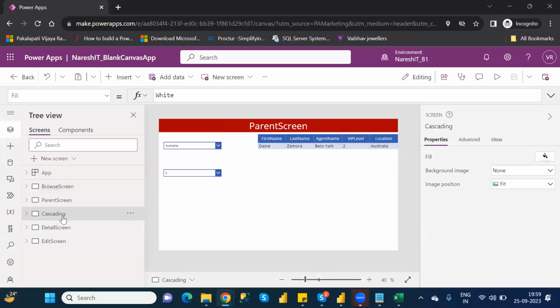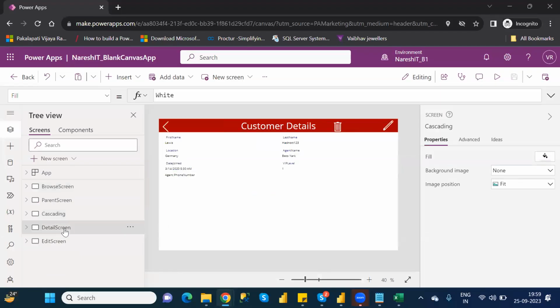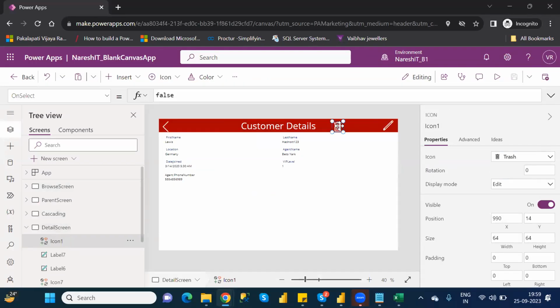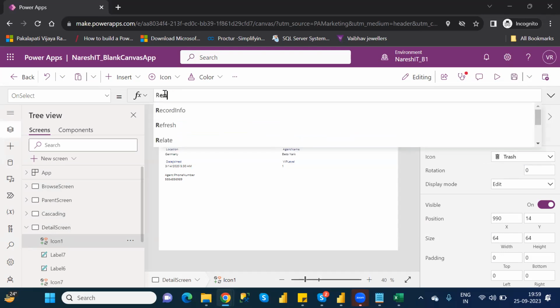So what we are discussing here: in the detail screen, we have to enable the delete option, and I want to delete a particular record. This thing I didn't explain. For this one, what function do we have to use? We have to use a function called Remove, right? Remove is the function to delete a particular record.